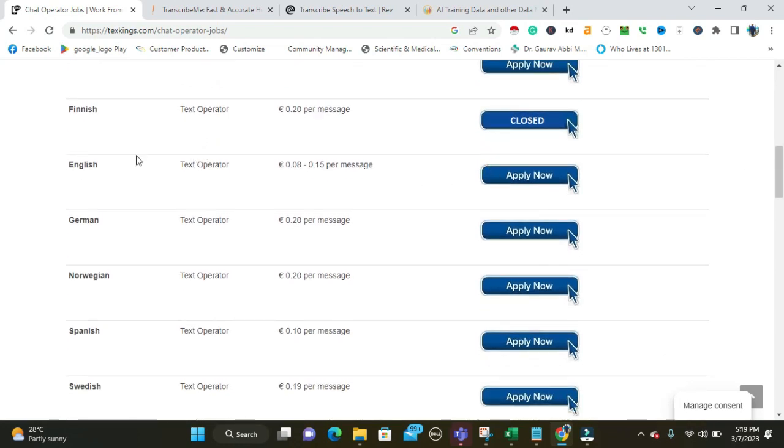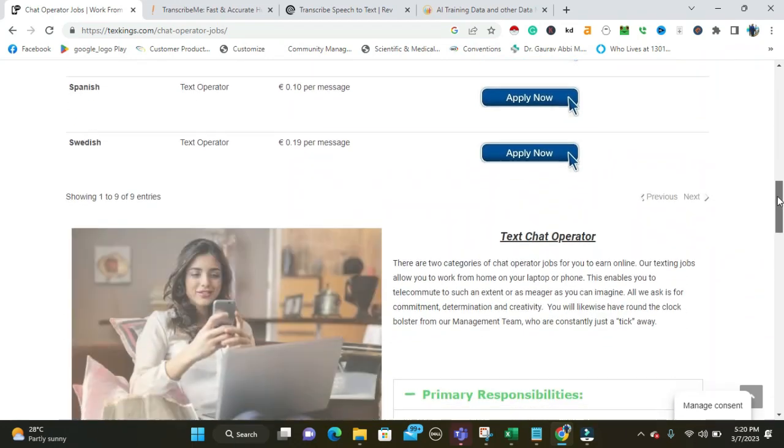Now I'm going to the English side, and it shows that text operators that speak English can earn 15 cents per message. So if we do the math, let's say you do 300 messages per day, that's about $45 per day. So if you're someone that doesn't have a lot of experience, you can definitely check this out.